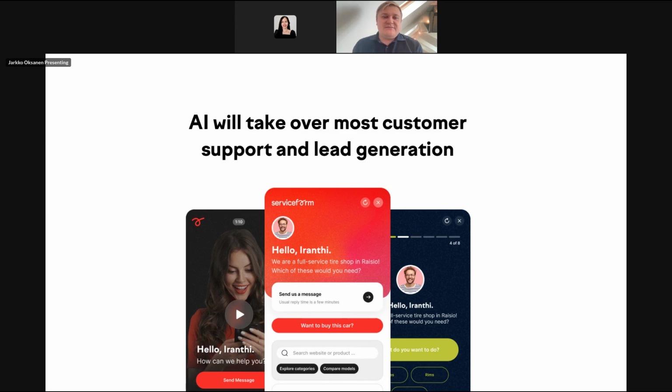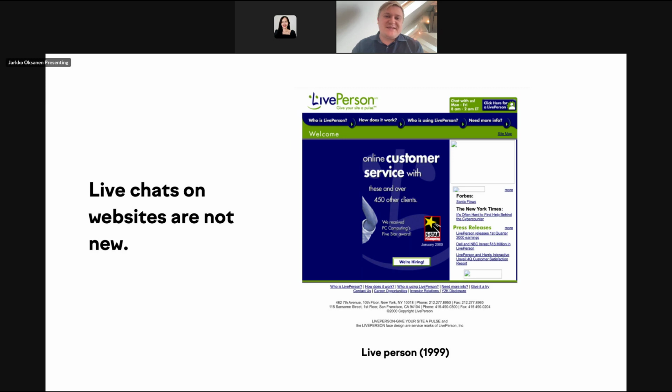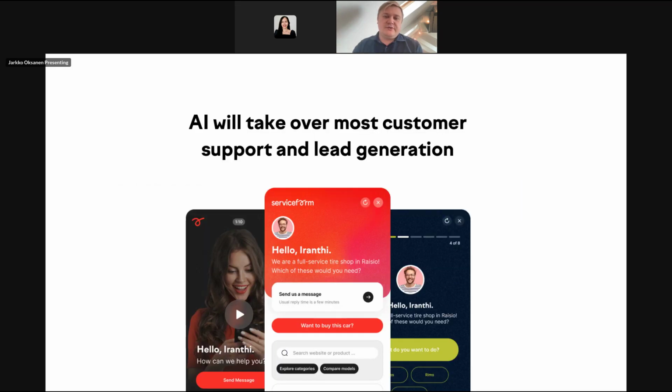But the main point here is that we have come a long way in lead generation, from this, to the live chats on websites, which work well. Then there was the clickbot generation, which we are also a part of, where people can just choose their options and leave their contact details, into the future, where we will see that AI will more and more take over the customer support functions and also support a lot on lead generation.